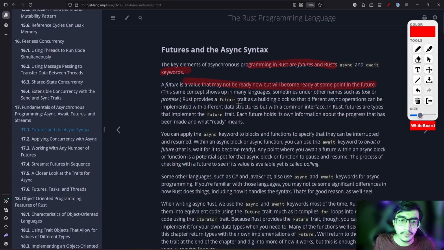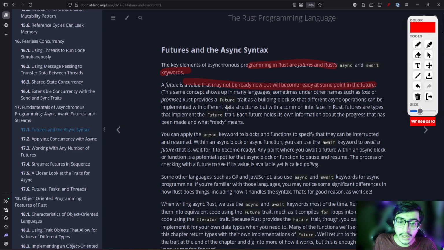Same as here, inside the future we have two states. This same concept shows up in many languages, sometimes under other names such as task or promise. Rust provides a Future trait as a building block so that different async operations can be implemented with different data structures but with a common interface. In Rust, futures are types that implement the Future trait.